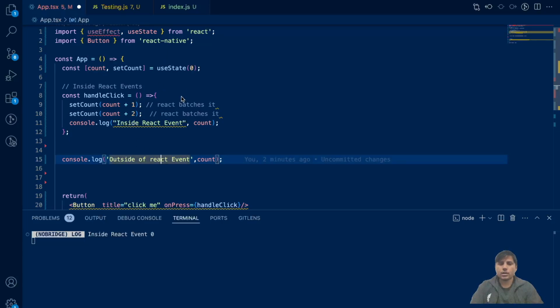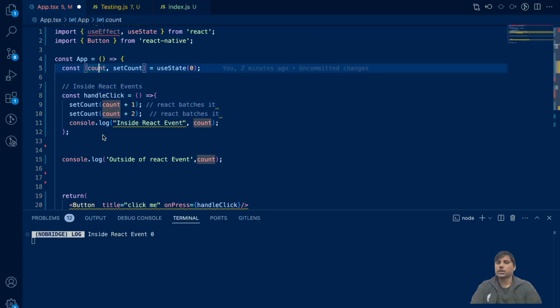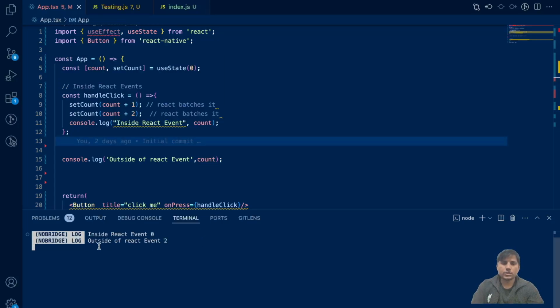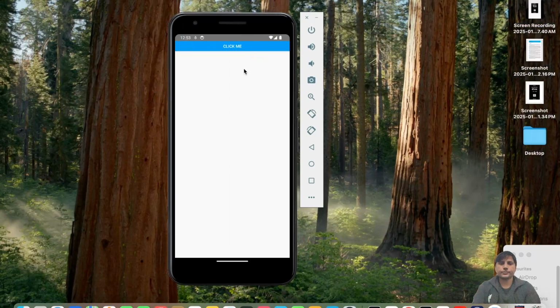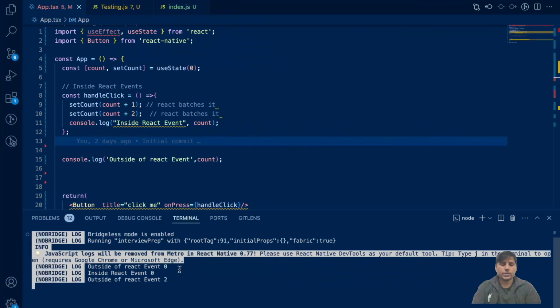So the main learning is here. When the execution of the event is completed, then the value of the count will be updated. Now let's see the output. As you can see, outside of the react event, value is 2. Now let's refresh it completely and click only once. I clicked. As you can see here, outside of the react event, at the first render, the initial value of count is 0. Yeah, it is correct.